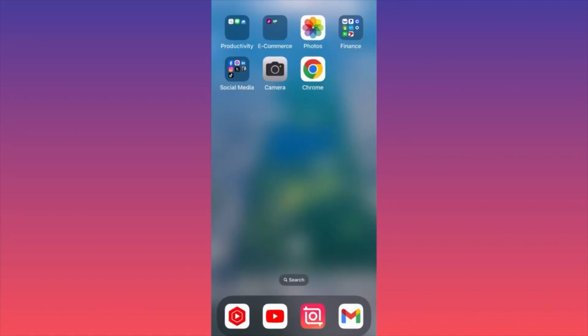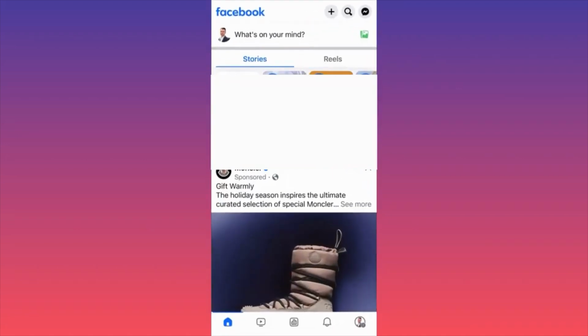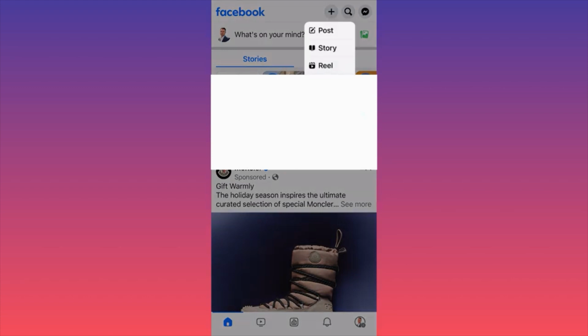In this video, I'm going to show you how to publish Reels on Facebook. Let's launch the app first. You want to go all the way to the top where is the plus sign next to the magnifying glass and the messenger icon. You click on the plus sign and then you select Reel.